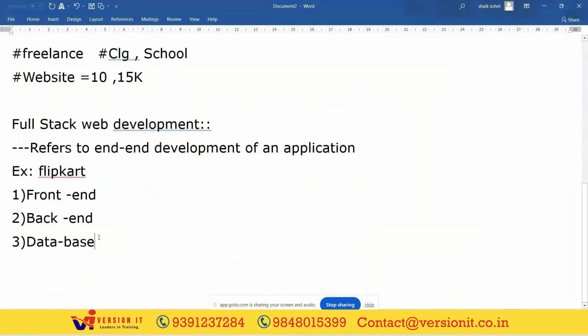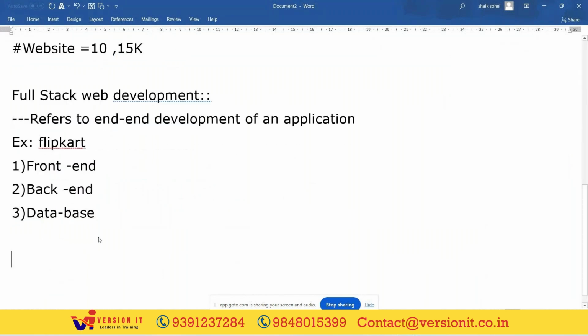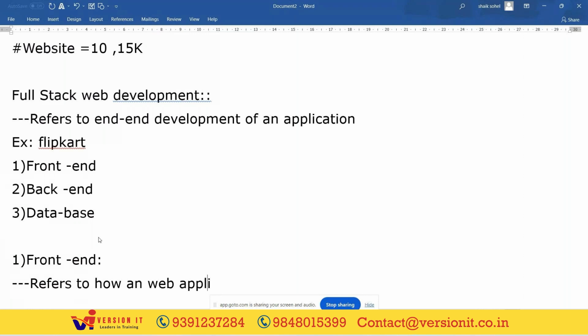Okay, so clear. Now first we will discuss what is meant by front end. Now you understand what is meant by full stack web development: complete development of an application. For example, we discussed the front end. Now we'll discuss in a detailed way what is meant by front end. Front end refers to how a web application looks. So what is front end? Front end refers to how a web application looks.